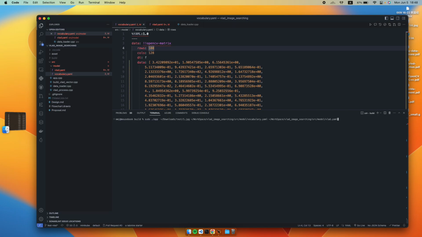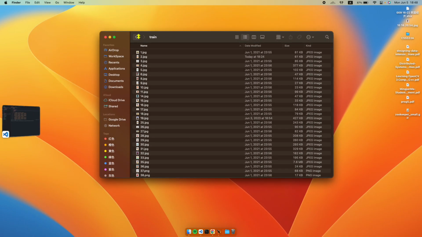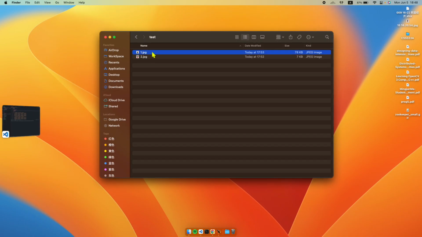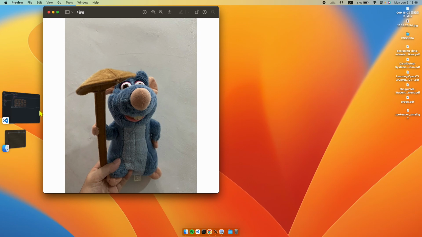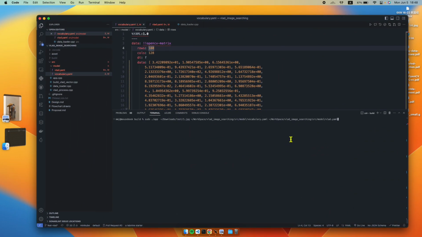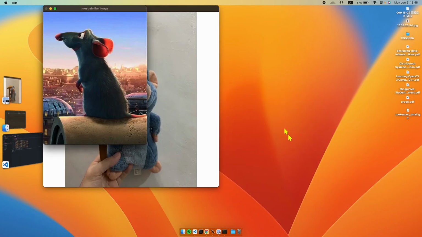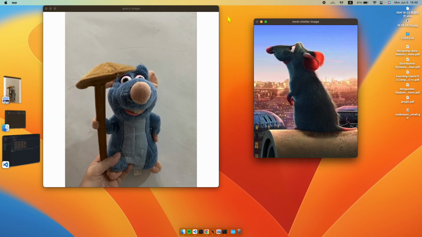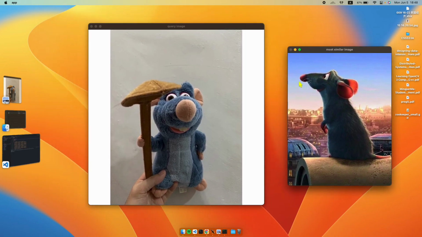When the user queries, the first image in the test set is the toy of Remy. Okay, let me see, and I will run it. We can see the program returned the most similar image, which is also Remy. It is correct.